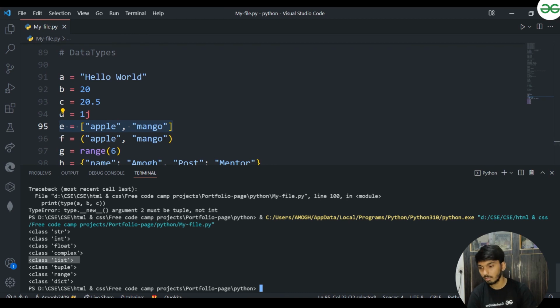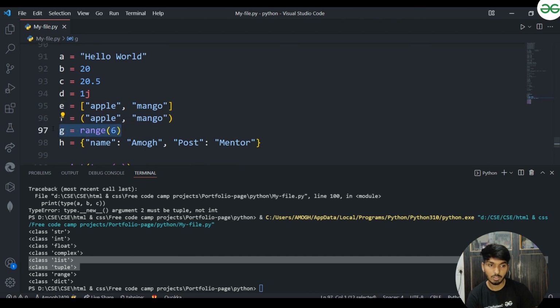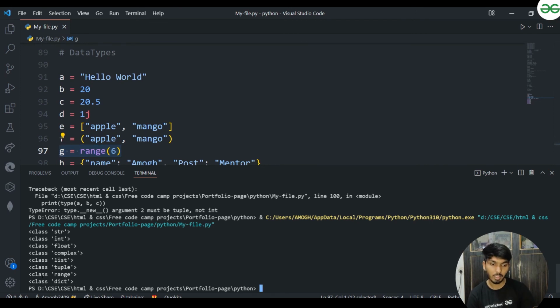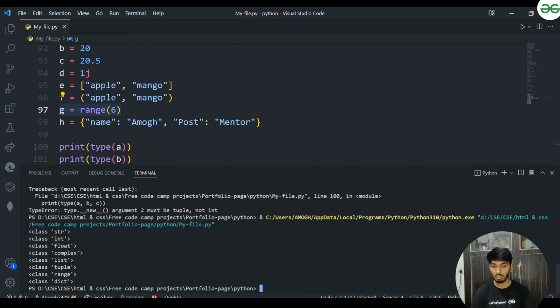And what is f? F has curved normal brackets. That is a tuple. Now here I have given it a range g. I have defined a variable g that has a range, so it is class range. This is the range data type. Then there is one more data type that uses curly brackets and stores values. This is called a dictionary.